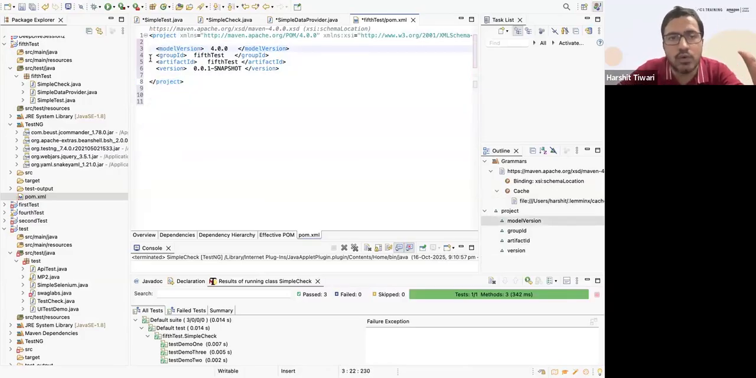Model version, this is the value. Group ID, this is the value. Artifact ID, this is the value. Okay. The point is that we can use these XML files over here, right? We can use these XML files over here. And similarly, you can create an XML.